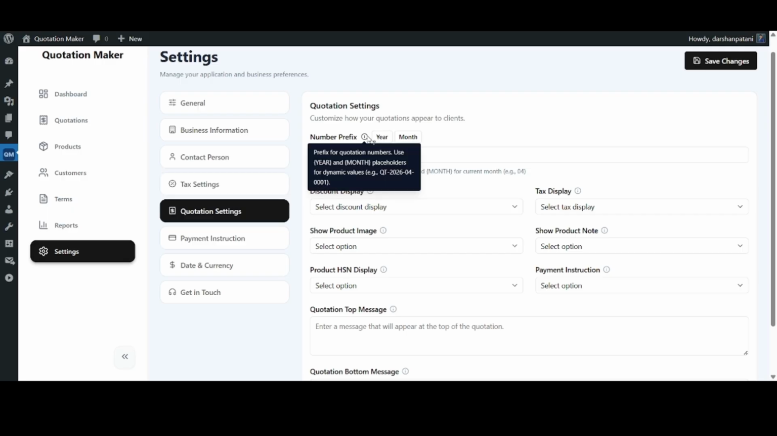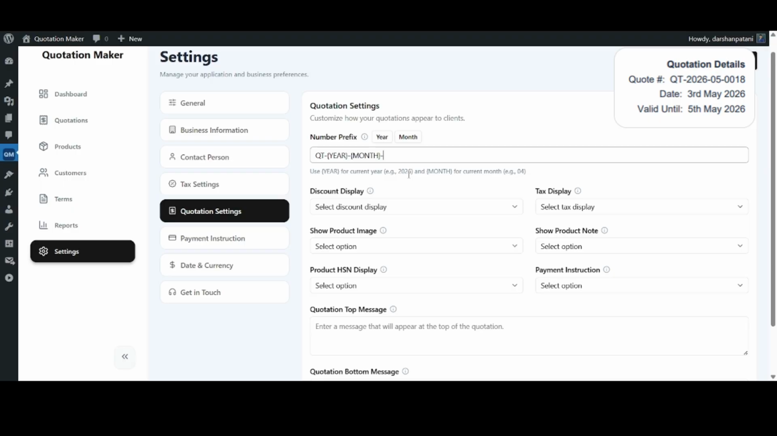Number prefix. Define how your quotation numbers are formatted. You can type any prefix like QT- or use dynamic placeholders. Type {year} to auto-insert the current year, or {month} for the current month. For example, entering QT-{year}-{month}- would generate quotation numbers like QT-2026-04-0001. This keeps your quotations organized and easy to track.